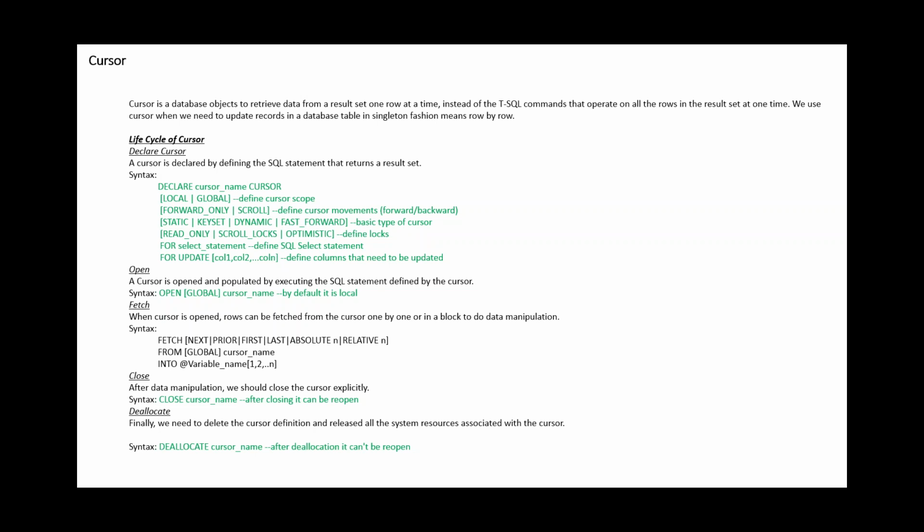When you are working with scroll cursors, you can use options other than NEXT. The remaining ones you can use when you are working with scroll type cursors. FETCH NEXT means it will start from the first record and then the second record, like that. So you have to keep that result into your variable, FETCH NEXT FROM cursor name INTO your variable names.